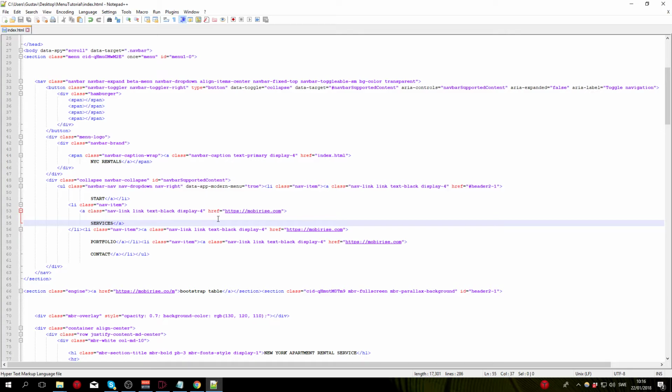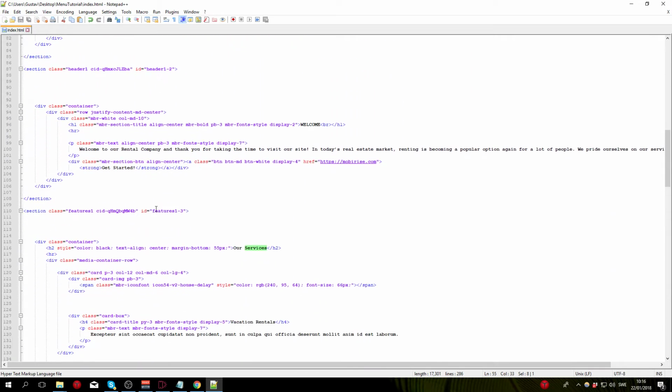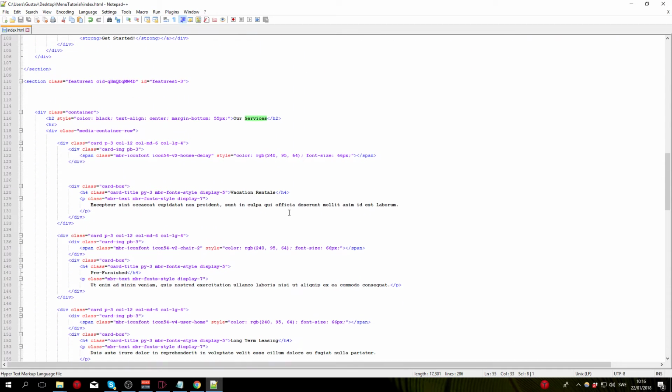So what we need to do now is find the next section, which is the services. So you want to scroll down until you find our services. So right here, our services. If you look a little bit above this, where you have the text to identify which section you're in, you can find the section class, and by the end of this section, you should see an ID. And like I said, if you don't see one, just add one.